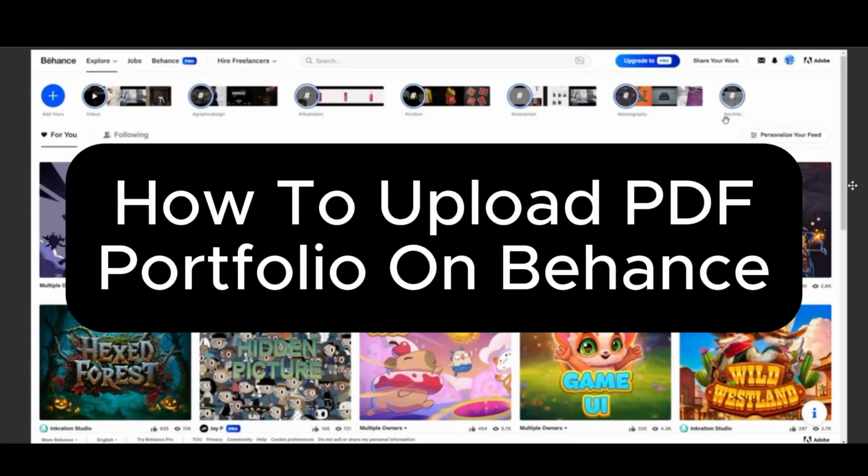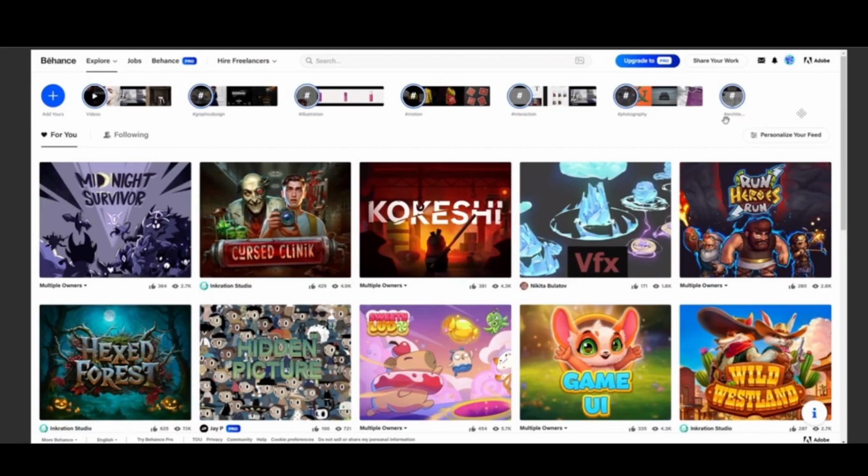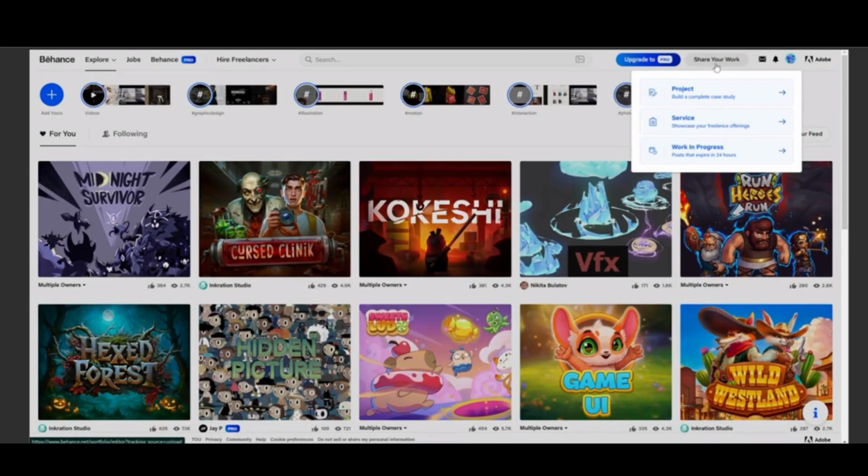How to upload PDF portfolio in your Behance. So what you're going to have to do is log into the account that you want to put your PDF portfolio in. Then just go ahead to the share your work option over here in the top right corner, click on that, and then just press on project.